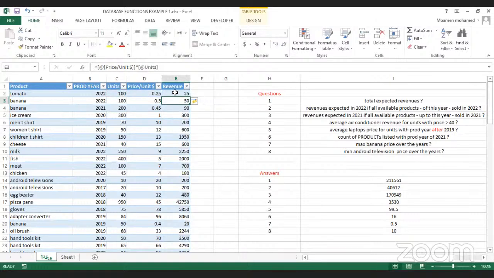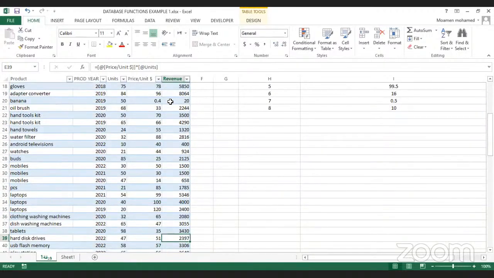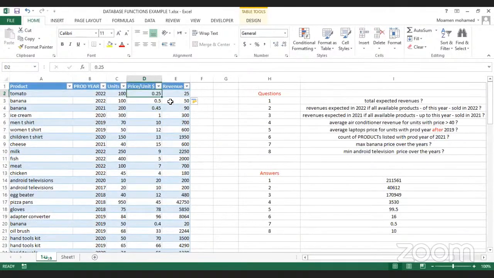Okay. And by the way, if you write the equation in one cell in the column, as I did here, Excel applies it to all the other cells in the same column. And that, by the way, is an advantage of the Excel table: you don't have to drag the equation. Excel does it for you.